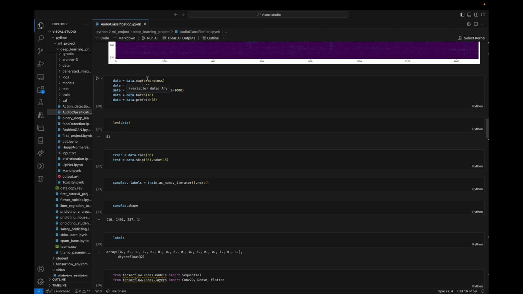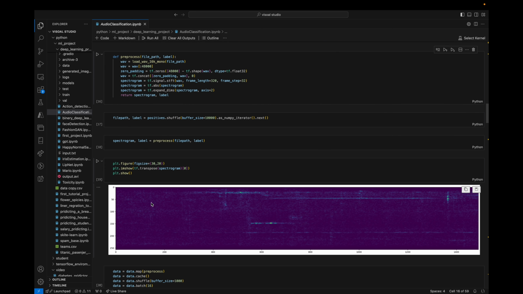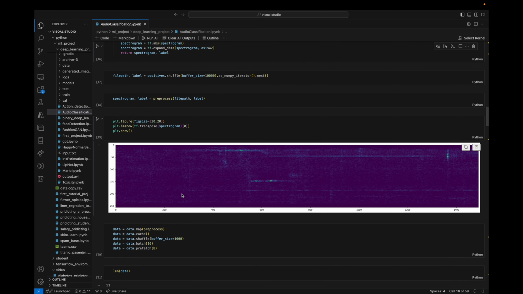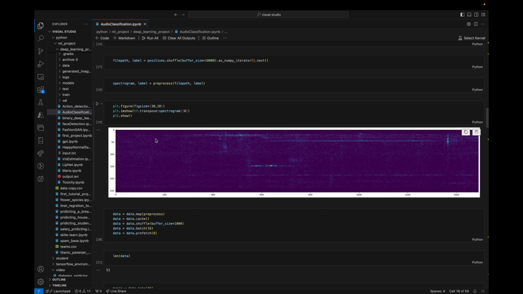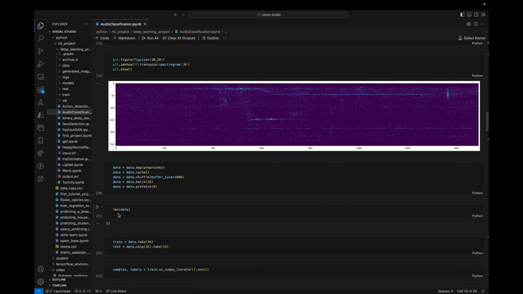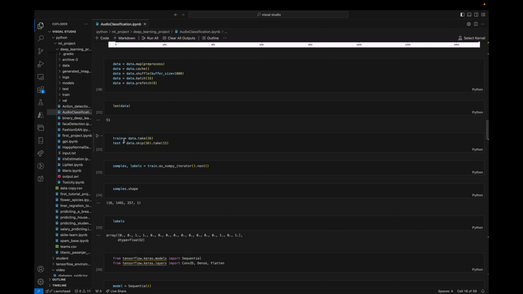After seeing what it looks like for one single data point, we moved on and pre-processed all the data, as you can see here. We also shuffle and specify the batch size to be 16, and then we prefetch and cache. When we look at the data, it has 51 batches.